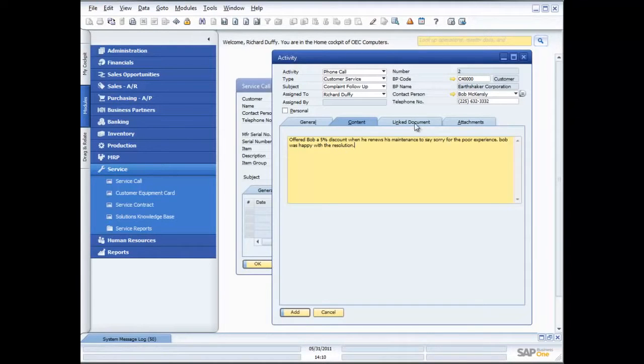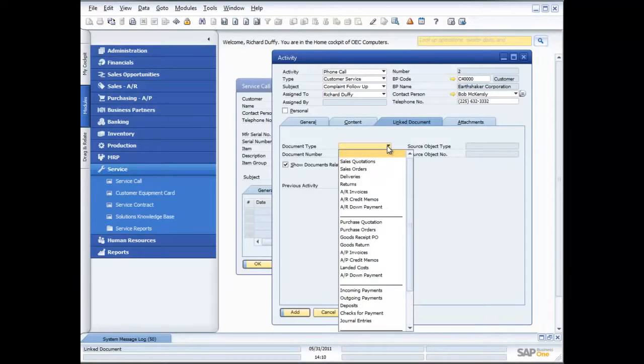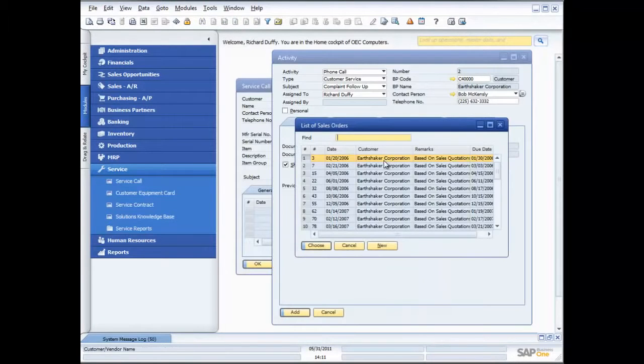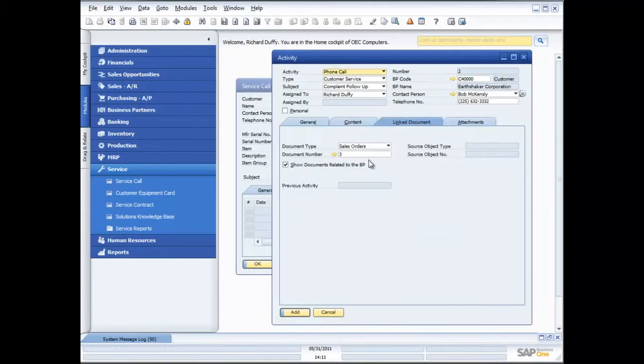So that's done. Do I want to link it to a document? Well, yep, I can if I want to. I can link it to one of my other transactions. Let's say, for example, Bob called complaining about a service interaction, and that service interaction was linked to a particular sales order. So I can go in here into sales orders, look up all the sales orders for Earthshaker, and link this entire activity to that particular sales order. So what is this doing? This is giving me a 360-degree view of all the interactions that I have with my customers.